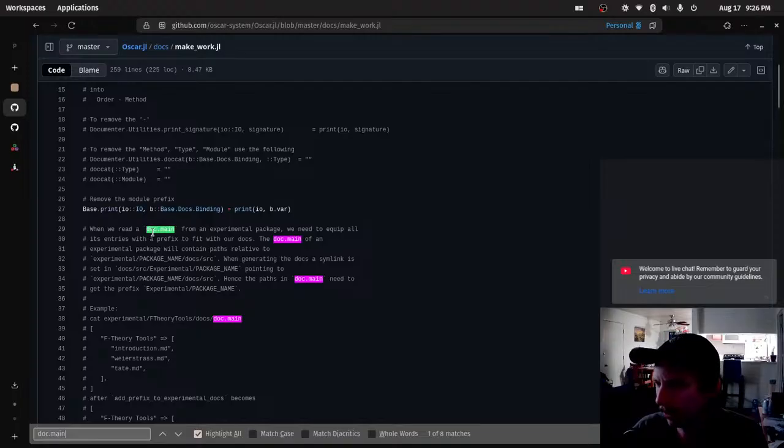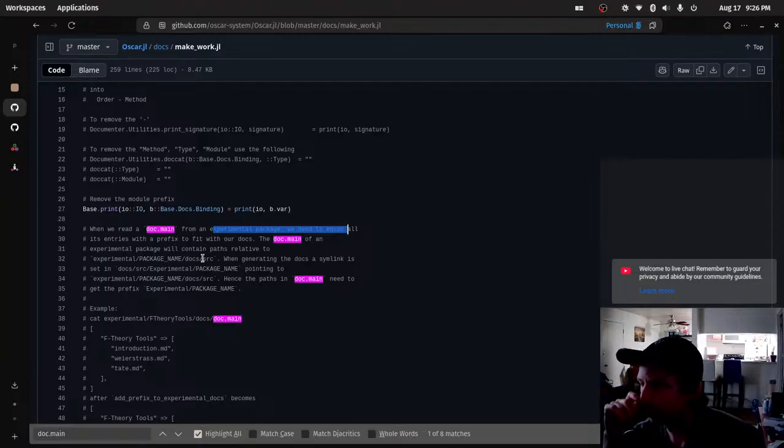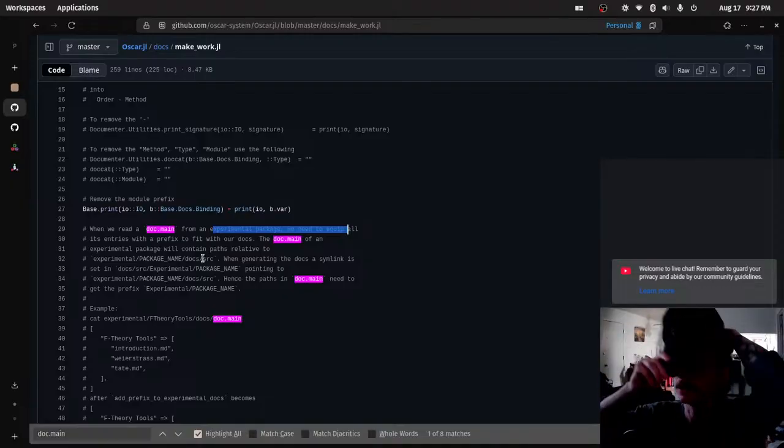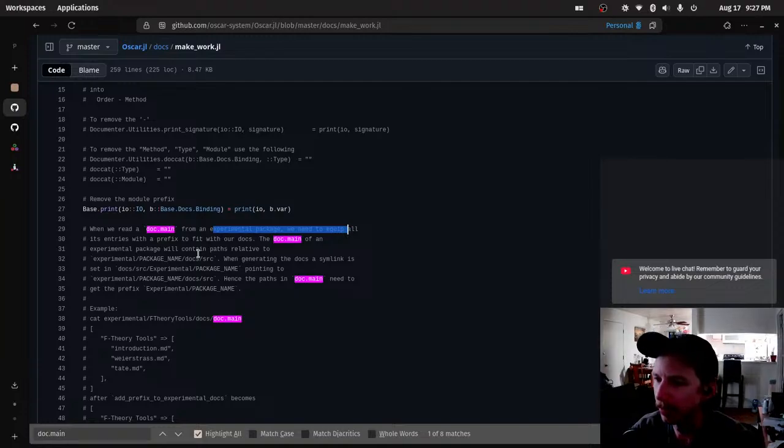When we read doc.main, a doc.main from an experimental package, we need to equip all its entries with a prefix to fit with our docs. The doc.main of an experimental package will contain paths relative to the experimental package name doc source. When generating the docs, a symlink is set. Doc source experimental package name pointing to experimental package name doc source. Hence the paths in doc.main need to get the prefix experimental package name.